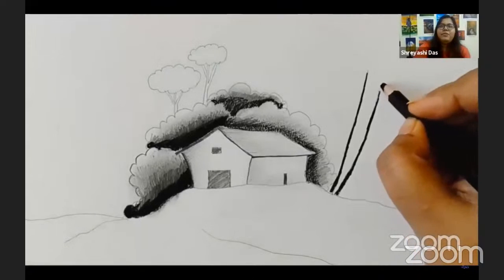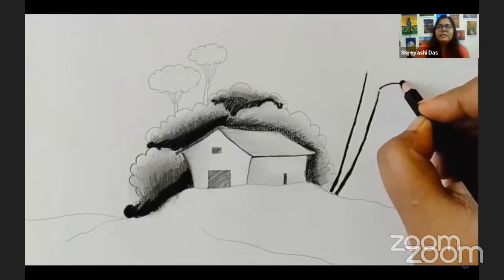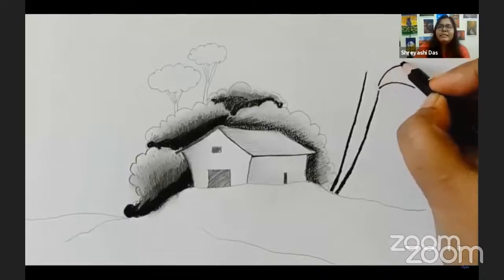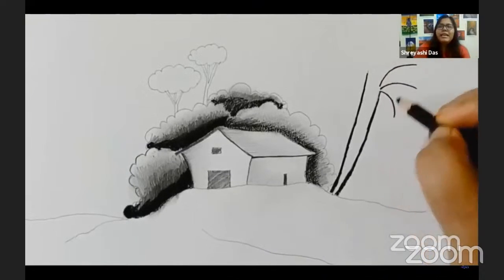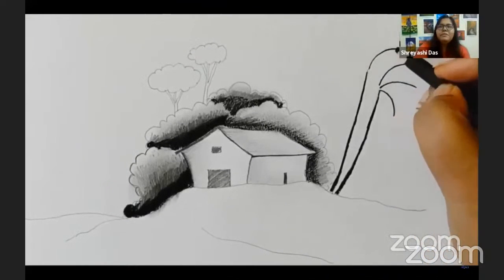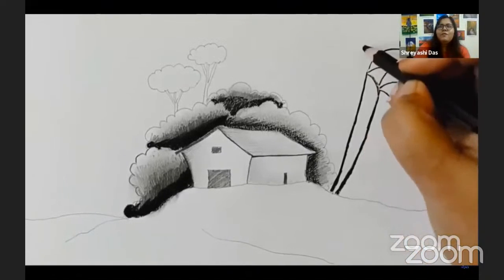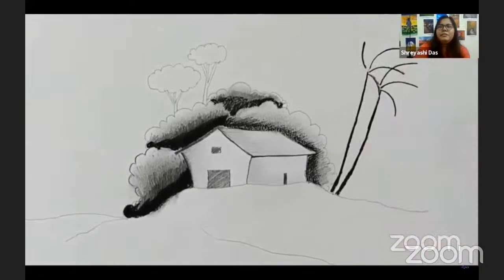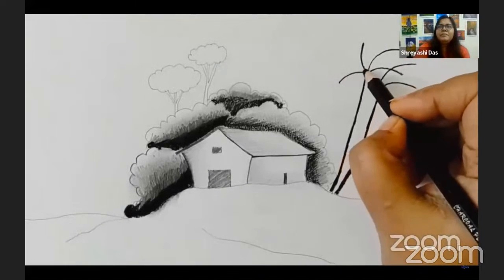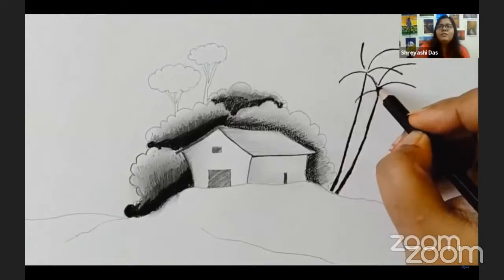So you will just have to draw the twigs like this. The stems. Yes. You know how a coconut tree looks? So make all of the shapes. The coconut tree leaves are shaped like this. At least 4 or 5 stems should be there. Right? Like this. Draw it for both of the trees.